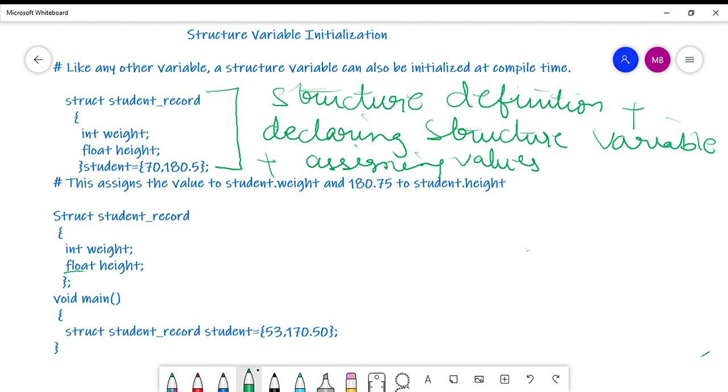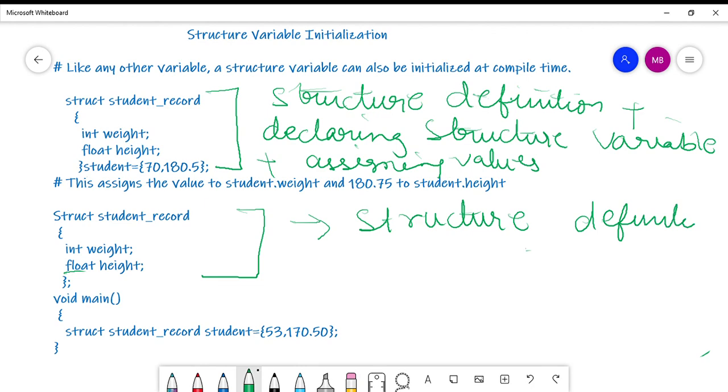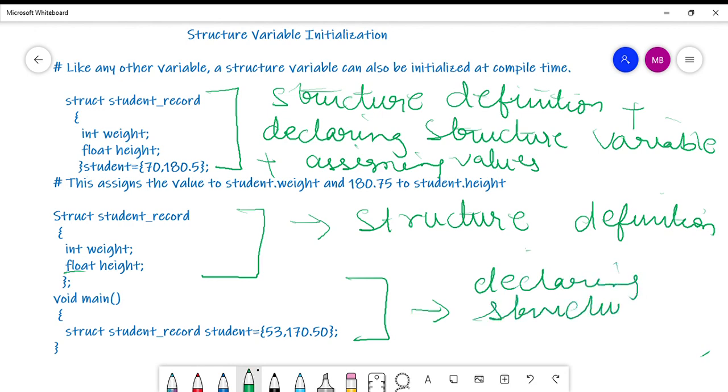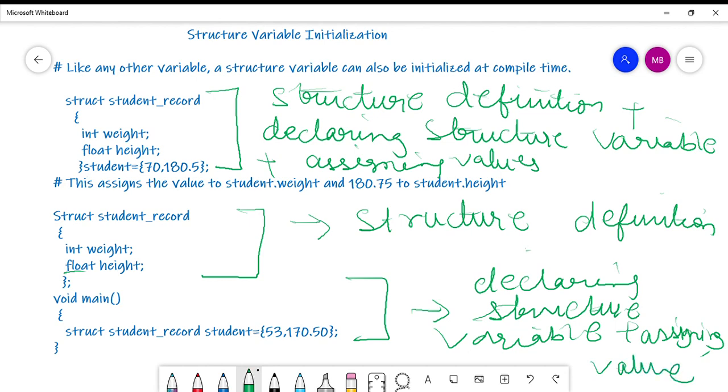And the other way is this, wherein you give the structure definition first of all, then within main separately you declare the structure variable as well as assign values to the structure variables. So these are the two methods by which you can initialize the structure variables.